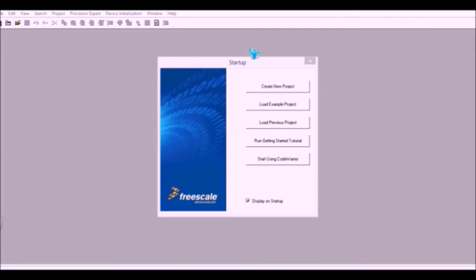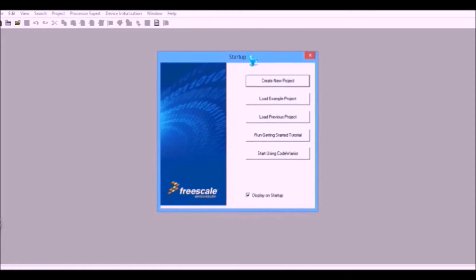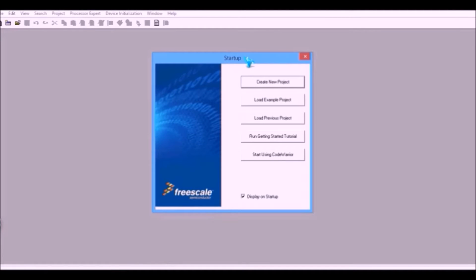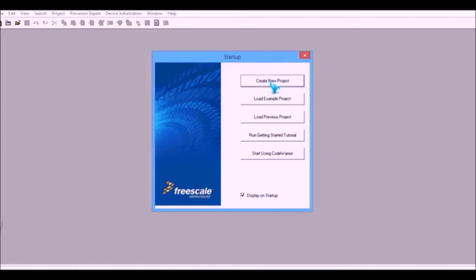Hello and welcome to this tutorial where I show you guys how to use Codewarrior to program in assembly. So hopefully you have Freescale's Codewarrior. If not, I'll put the steps on how to do that in the description. Okay, so let's get started.